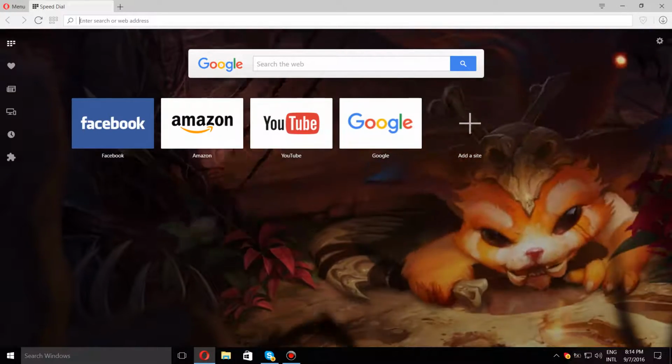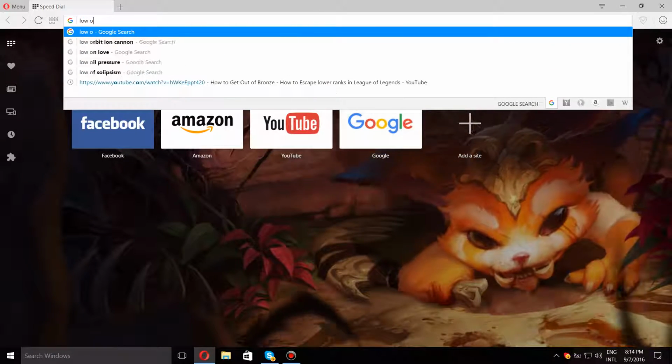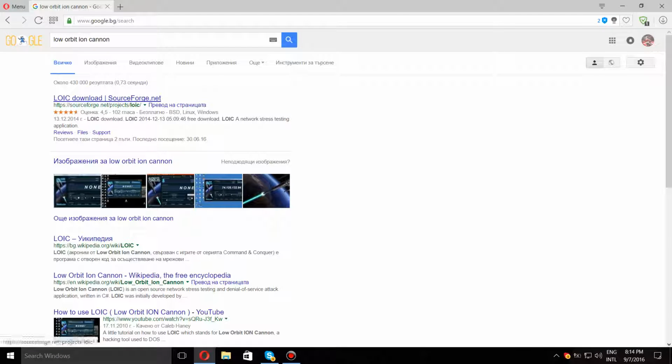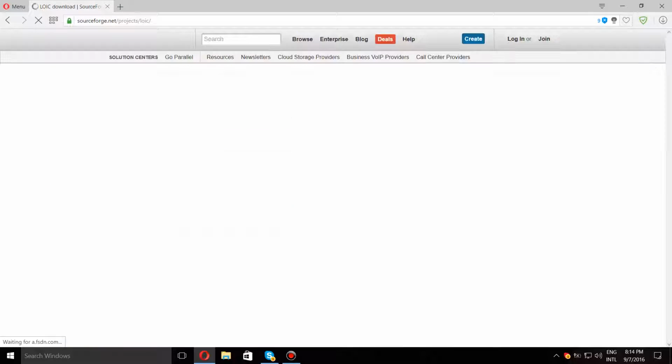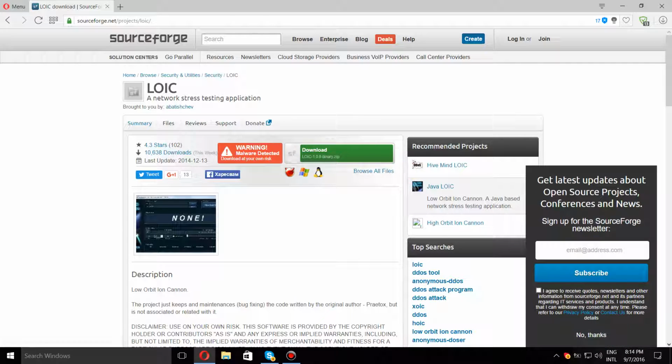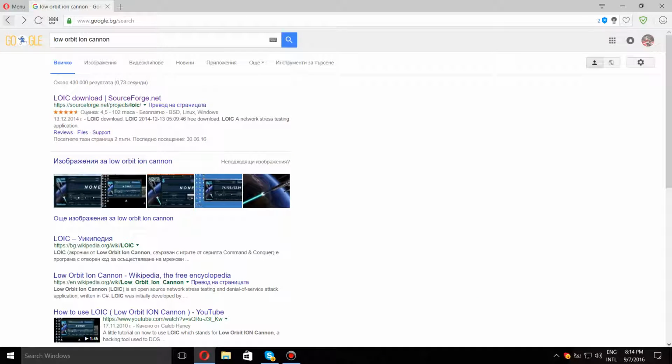The first program is called Low Orbit Ion Cannon. This program is very well known. You just come here and you download it. It's not malware, it's just saying that it contains malware. You can just come here, open the download, and yeah, easy. I don't think it's hard.